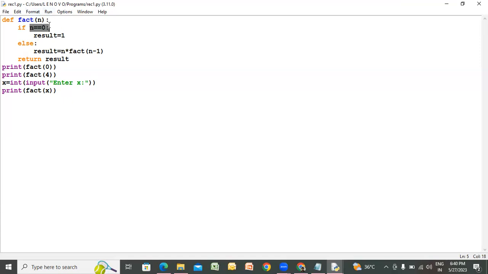Again, the if condition will fail or not? Yes, sir. Then again else. Previous n is 4. This time n is 3. 4 into 3 into fact 3 minus 1. 3 minus 1 is 2. Again 2 is passed. Again here comes the else part. 4 into 3 into, this time n is 2, 2 into fact 2 minus 1. That is 1. Again the if condition fails. So else: 4 into 3 into 2 into 1 into fact 1 minus 1. 1 minus 1 is 0.